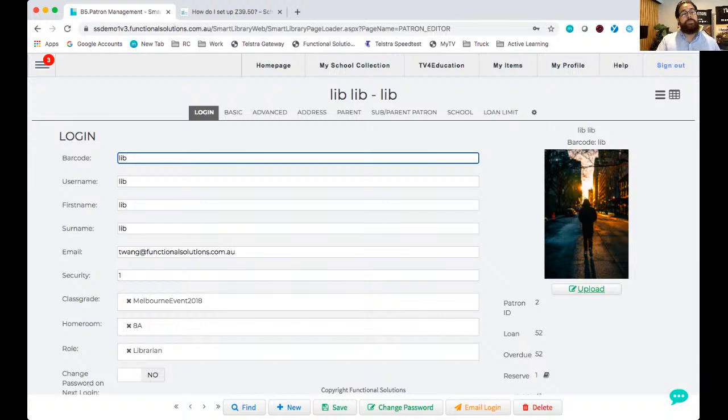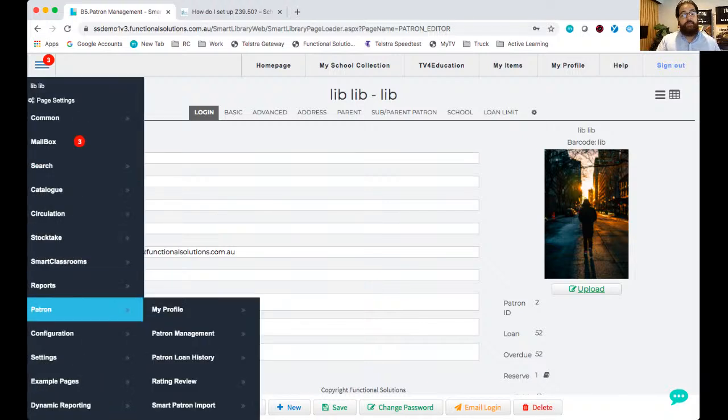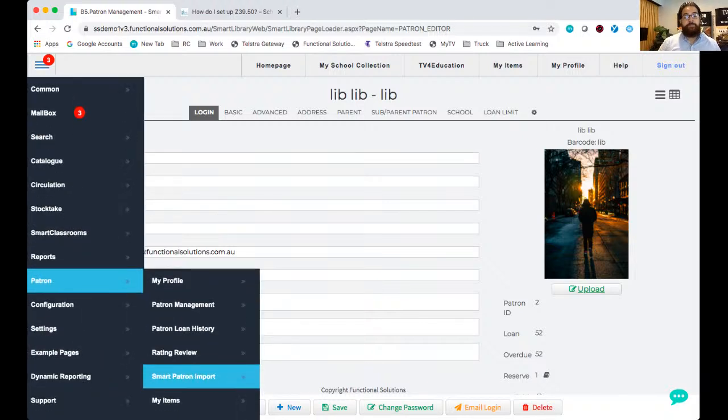Okay, as I said, we do have a bulk import facility, which is found under Smart Patron Import. We covered the advanced functions in other training sessions. All of those sessions are available on YouTube, so you can go to the channel and have a look at those specific sessions, as well as help articles, and I'll show you how to get to those at the end of the session today.